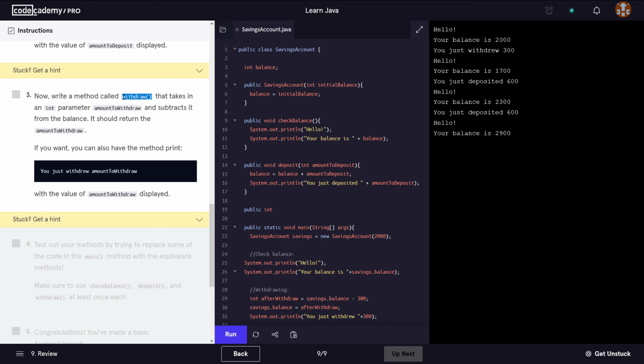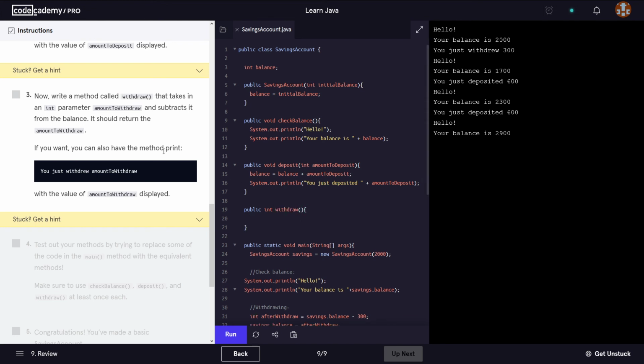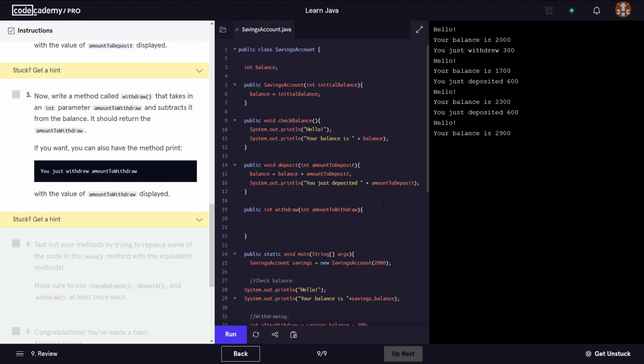withdraw, okay? And the code inside: it takes in an int parameter, amount to withdraw, okay? And that amount should be subtracted from our balance, okay? So we say balance equals balance minus amount to withdraw, okay?